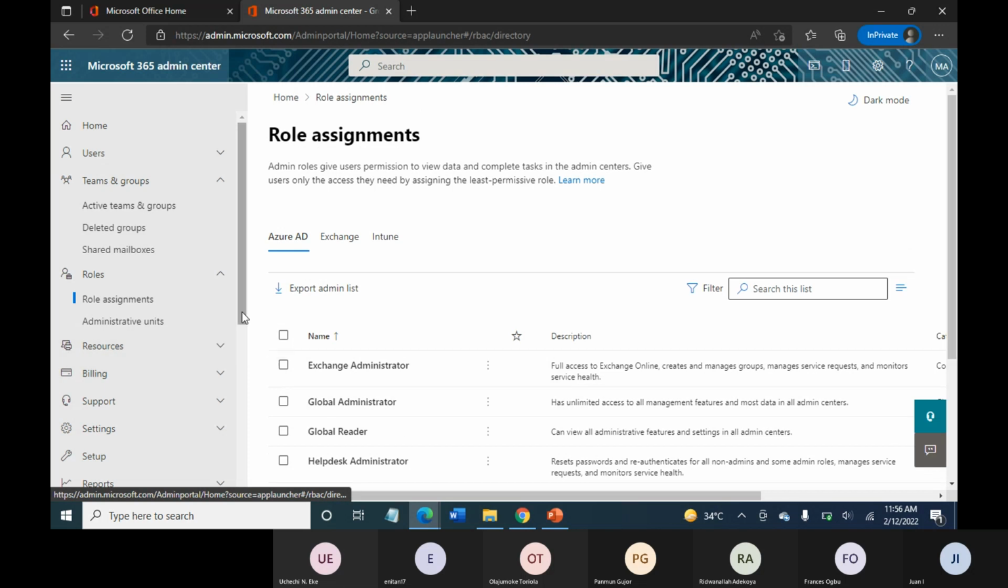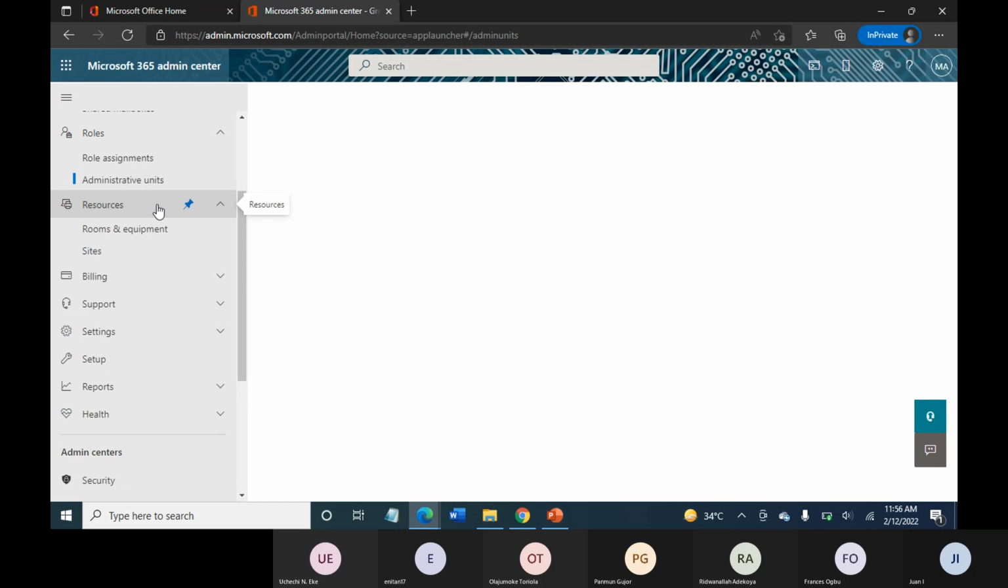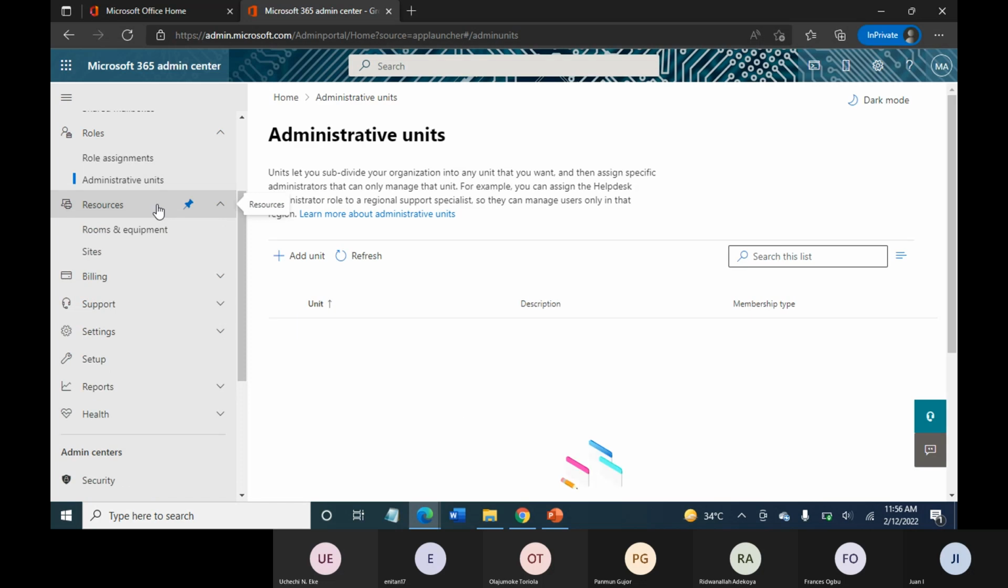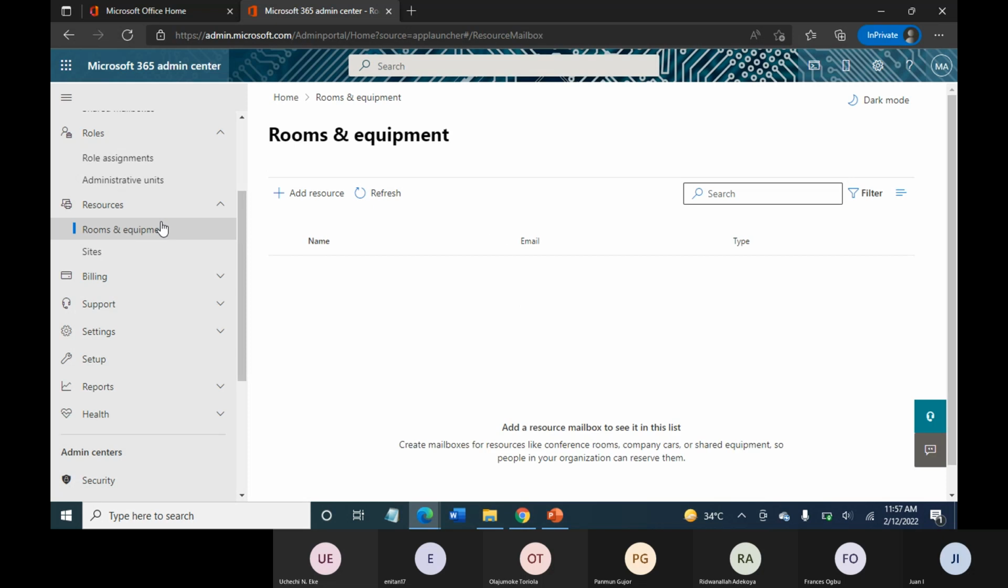Then resources. From resources, it's possible for you to create a resource group, right, for a room or an equipment. Now, how this works is that in organizations, if somebody wants to make use of a meeting room, the person usually has to book that meeting room.